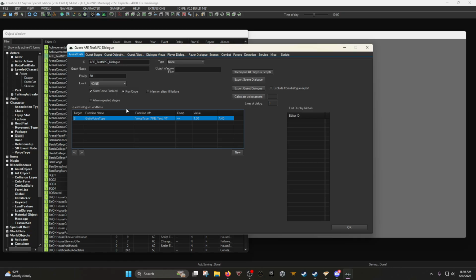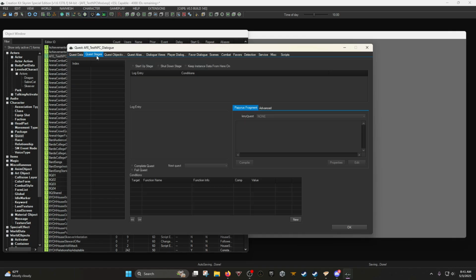And this quest dialog conditions right here on the quest data tab is applied to everything in the quest automatically. So this is like a blanket condition where, to say anything that's in this quest in particular, the character needs to have this voice type. If it doesn't have this voice type, the character will not say any dialogue that is in this. That's how we make it unique to our character. I hope that makes sense.